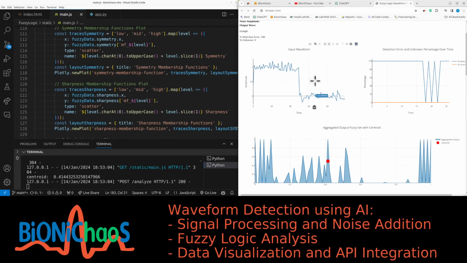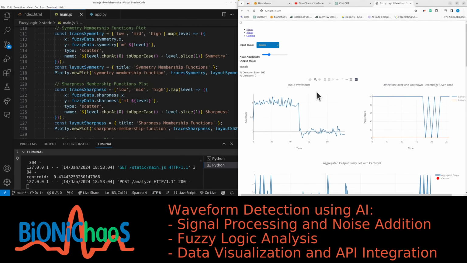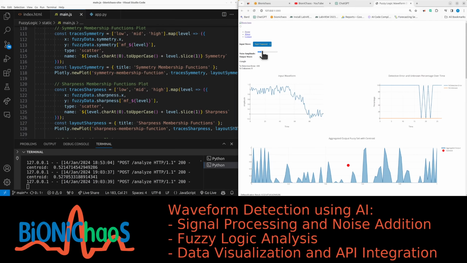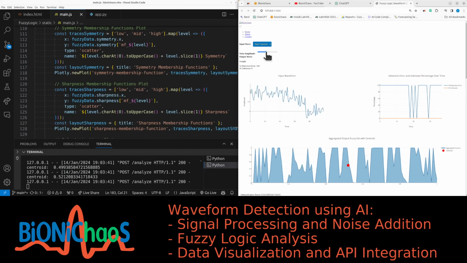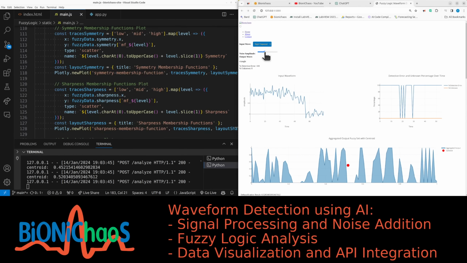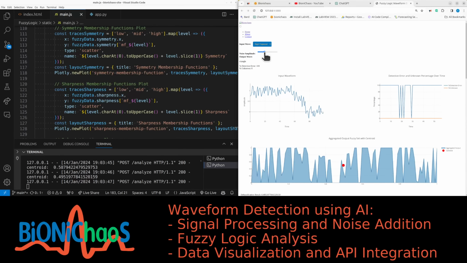Event listeners. The script correctly adds event listeners to UI elements, input wave and noise amplitude, to trigger the analyze waveform function when the user interacts with these elements. Fetching data. The analyze waveform function sends a POST request to the analyze endpoint with the selected waveform and noise amplitude. This is a good approach for dynamic data processing.